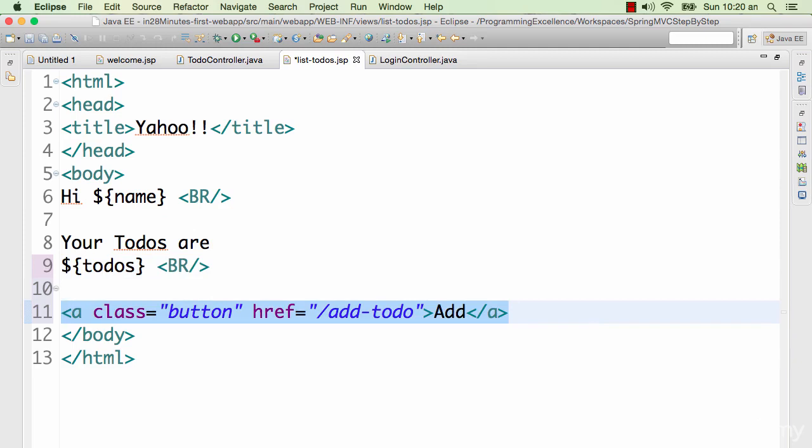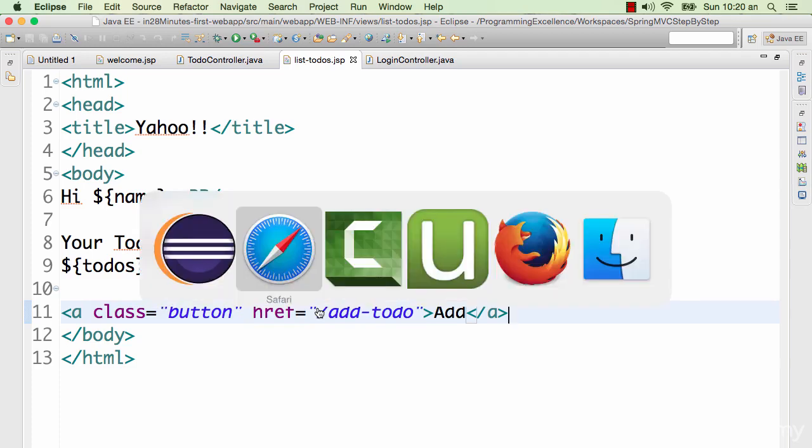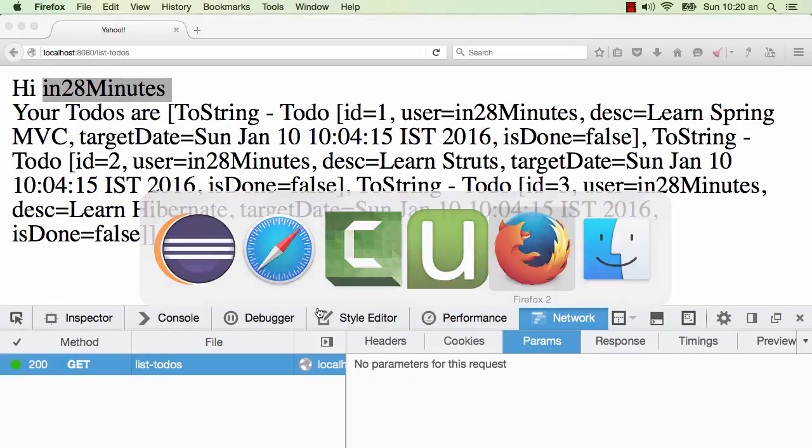A class is equal to button. I mean, CSS works on classes. We are not making use of this class anymore, so even if you had something of this kind, it should be fine. And I'm adding a URL. What's the URL I'm tapping in? Add-todo, and I'm saying add. So that's good. Let's now see what would happen.